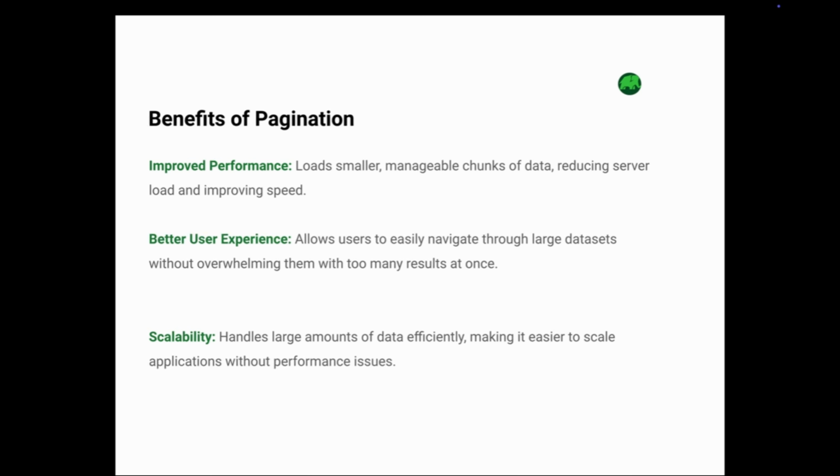Next, let us talk about better user experience. Think about it. When users visit your app, they don't want to scroll endlessly through a mountain of data. Pagination lets them navigate effortlessly through the content, one page at a time. This keeps your interface clean and organized, ensuring users find what they need without feeling overwhelmed.